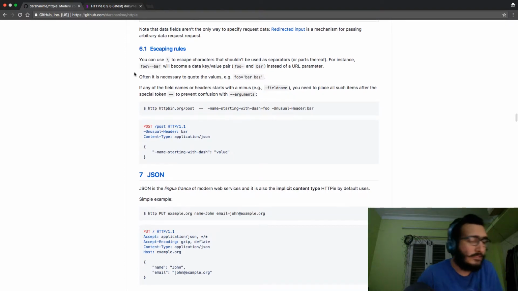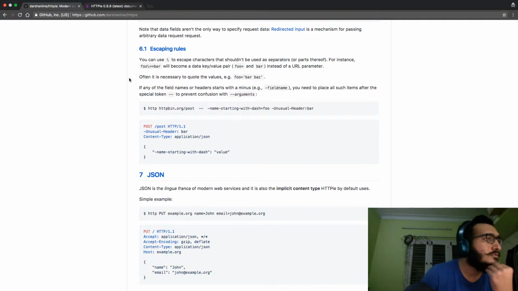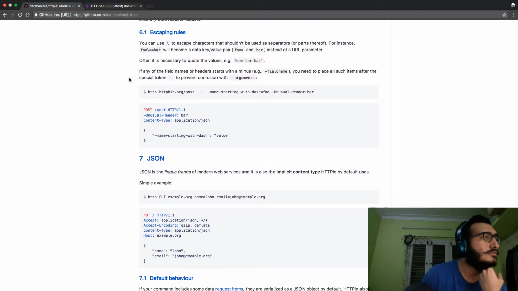Okay. I think we should also create an environment for this thing. So make virtualenv httpie. So yeah. What else?